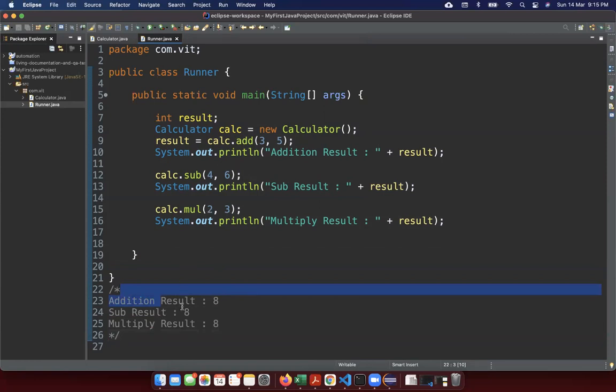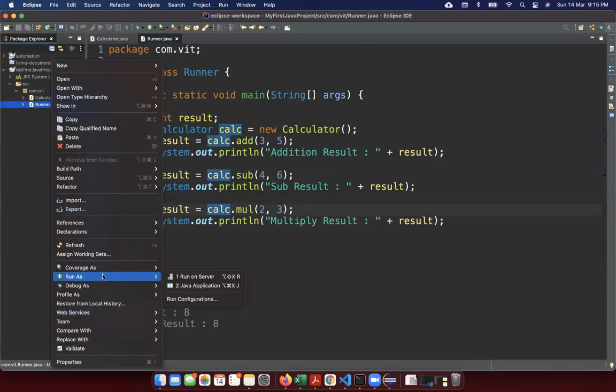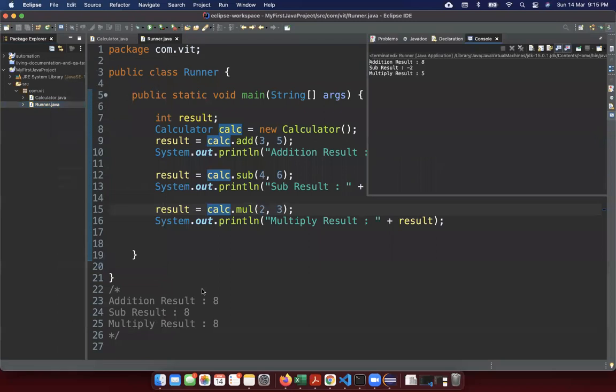Okay, but I made a mistake. I have to do this every time. I have to capture it, rewrite the values. Now if I run it again, Java application, right, I get a good result now.